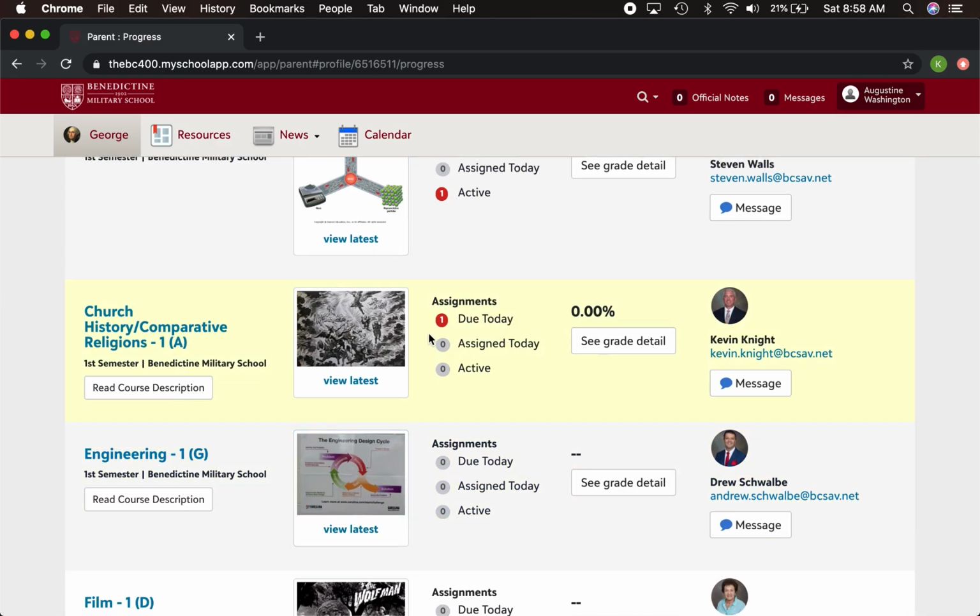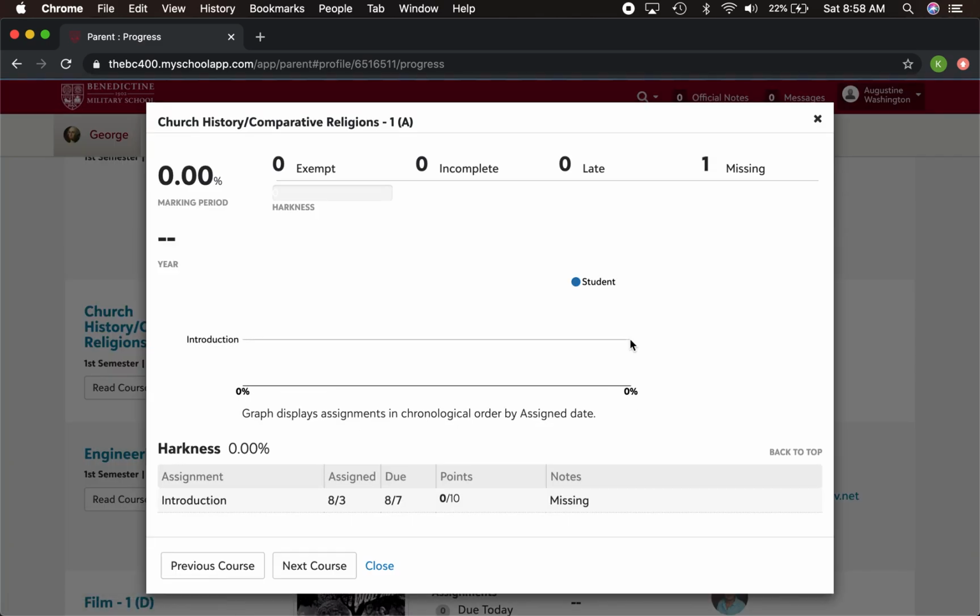You can see that George Washington has 1 assignment due today. You can see if I had assigned any new assignments or if there's any active. You can see that Mr. Washington has a 0, and if you wonder why, you can select See Grade Detail. When you do so, you can see that 1 assignment is missing. There are no other grades. It was the introduction assignment assigned on August 3rd, was due Friday, August 7th, and it's missing. They did not turn it in.